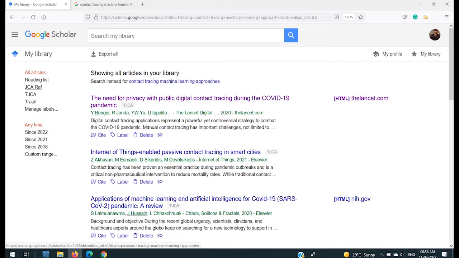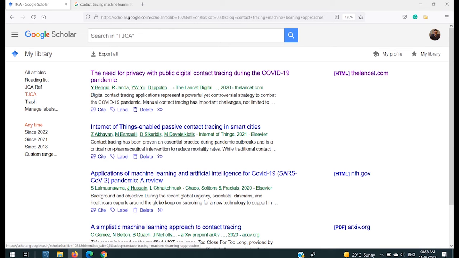Here you will see the reading list. JCA is the one which I previously created. Now we have created TJCA. It could be like Taylor and Francis Journal of Computer Applications or something like that. And if I click on that, all the entries that I bookmarked are listed here.